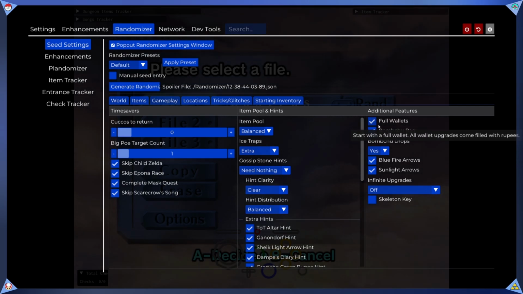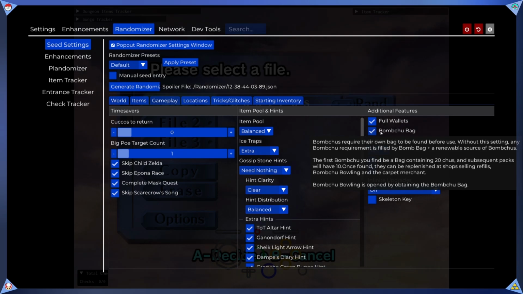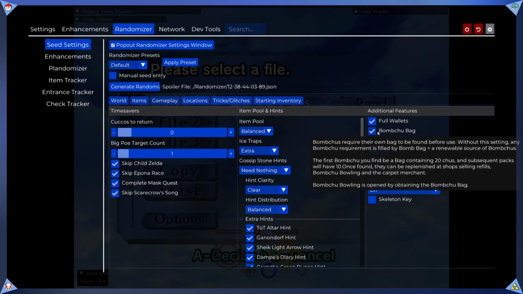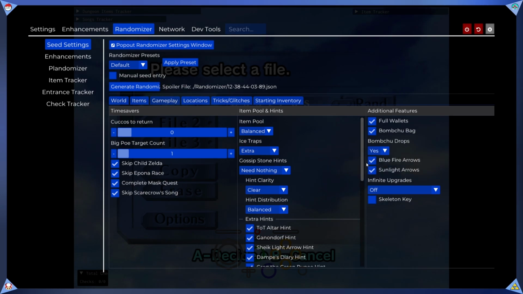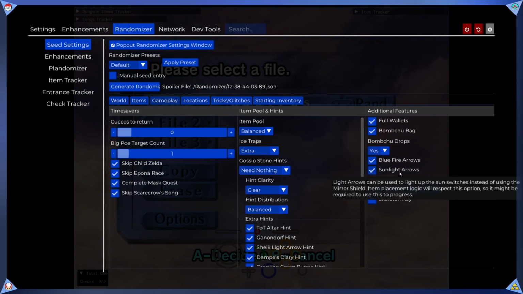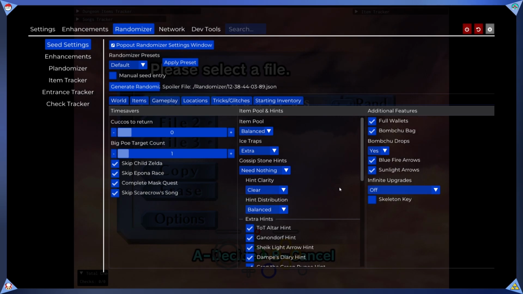Wallets, I recommend this so that whenever you get a new wallet, it will just fill it. Bomb Chu Bag will basically make it to where the very first Bombchu contains 20 chus. It will also make it to where you can get them at vendors. And it makes it to where Bombchu Bowling is open by obtaining the Bombchu Bag, not bombs. Bombchu Drops, this is nice to have just for convenience. Blue Fire Arrows makes it to where you can shoot the ice, mud walls, things like that. Sunlight arrows, so you can light the suns.